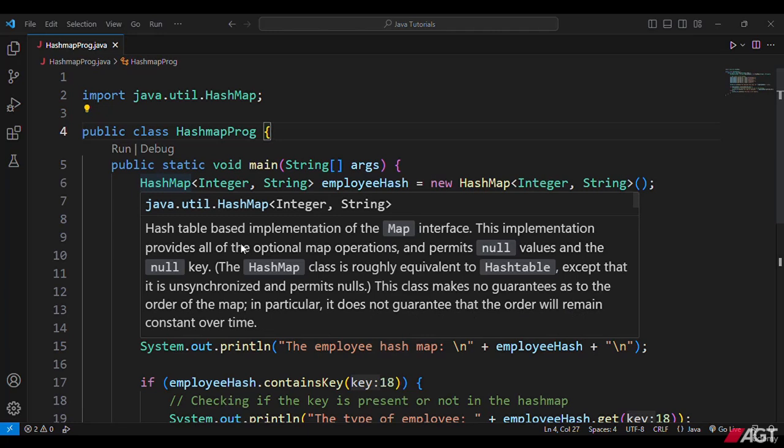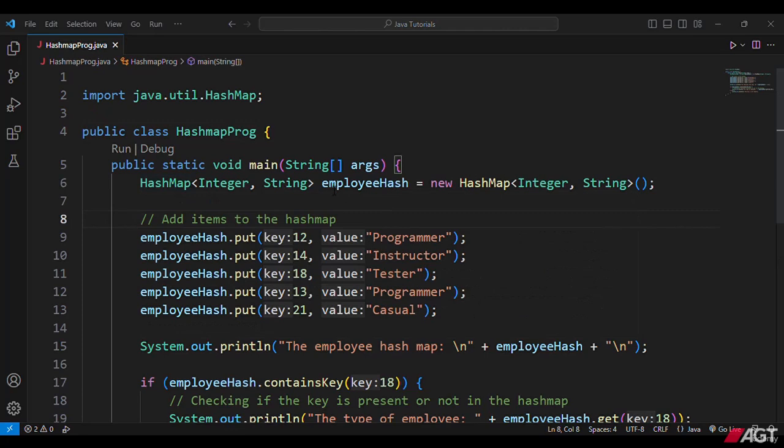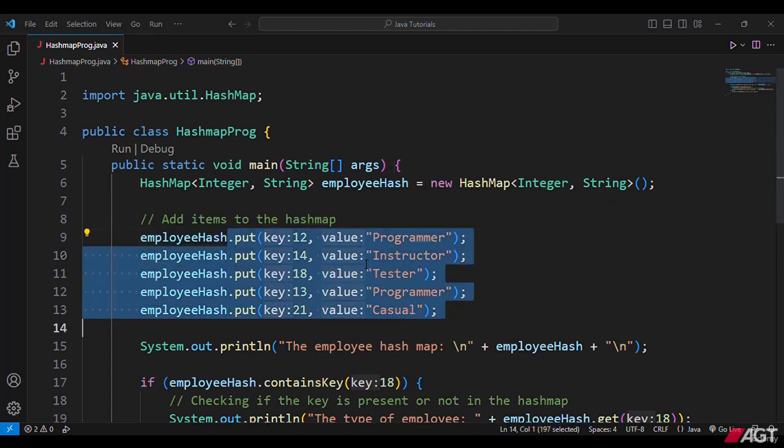So let us go for one hash map object. The name of the object is employee hash. It has got instantiated. It will be holding this integer wrapper class object as the key and string object as the value here. So how to add an item to this hash map object? The method is put. So here the key is 12 and the value is programmer, key is 14, value is instructor. In this way we have added 5 such values there.